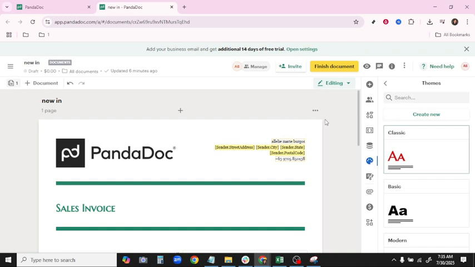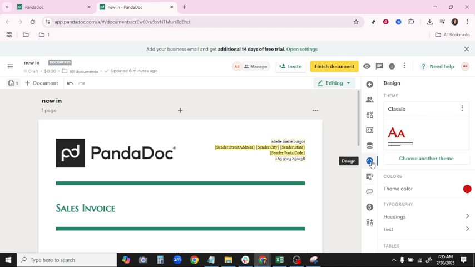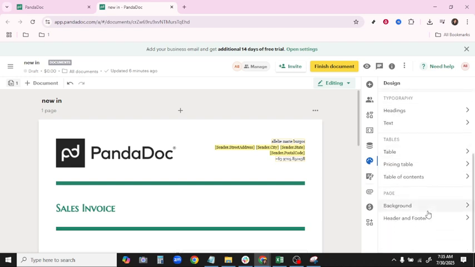Now you're ready to look for the design icon. This part is straightforward. In the PandaDoc interface, you'll notice an icon that represents design options. Go ahead and give that icon a click. This will lead you to the theme options where the magic happens. Once you're in the design section, take a moment to familiarize yourself with the options available.